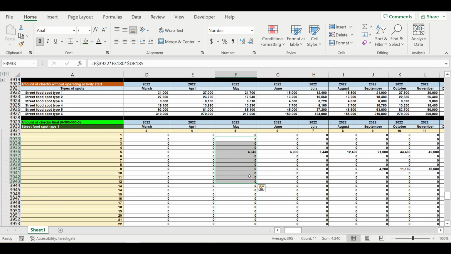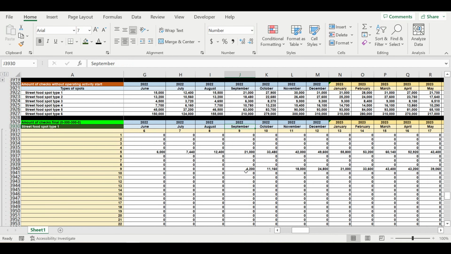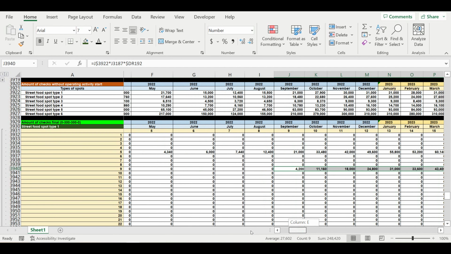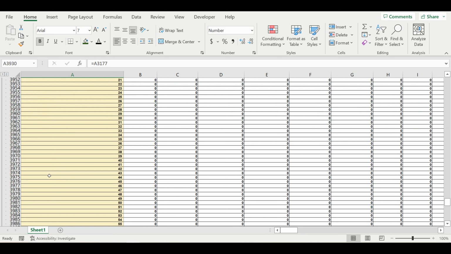And that's why we are using this level of detail, because you will be able to see the additional financing that you will need to put inside the business that you are opening. So here are the first two spots that we opened, and here in September we opened two more spots. So this is the street food spot 1 amount of checks.